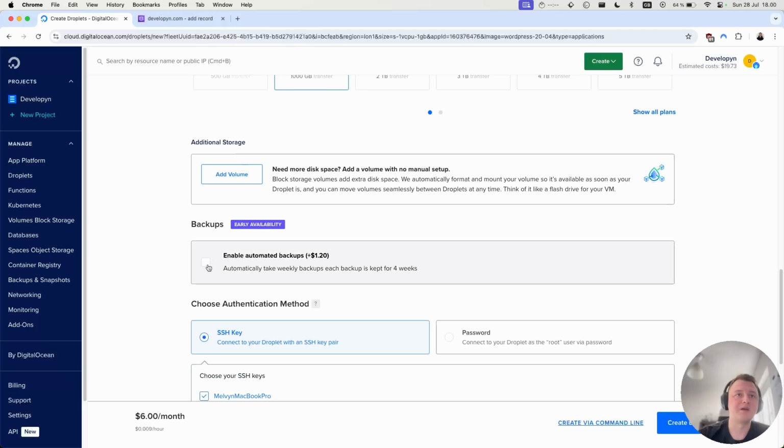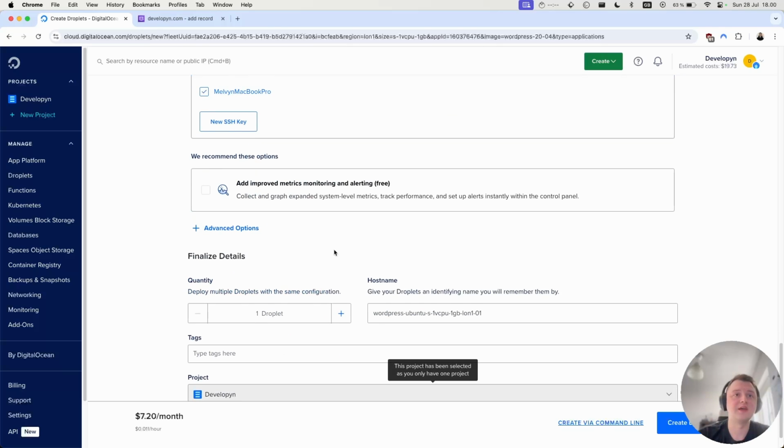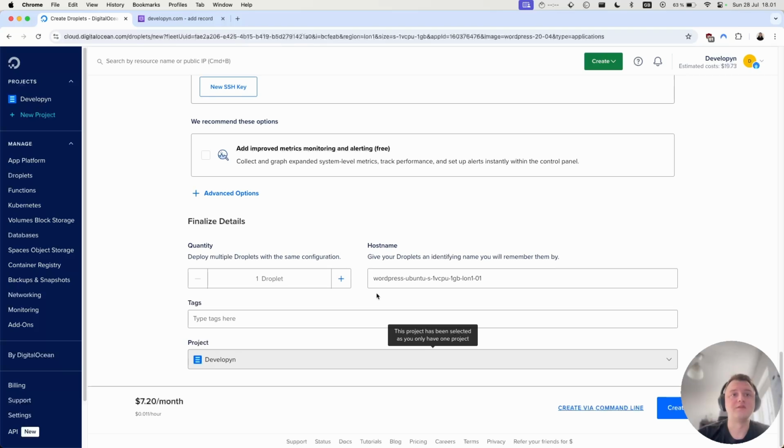You want to turn on backups. This will just make it easy if a client accidentally installs a plugin that destroys the server, then you've got an easy way to back that up. For the SSH key, make sure you have this, and if you haven't, go and set it up. I'm just going to use my SSH key there. And then finally, you can add some tags. I'm going to skip past that and just go to create droplet.